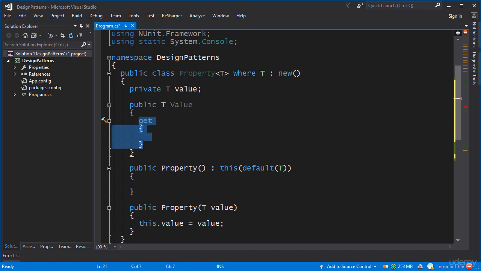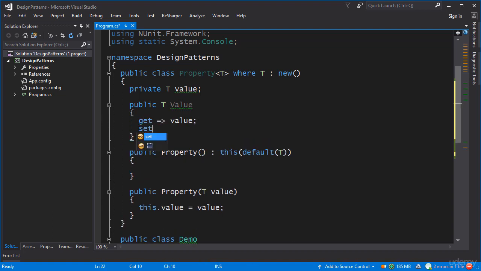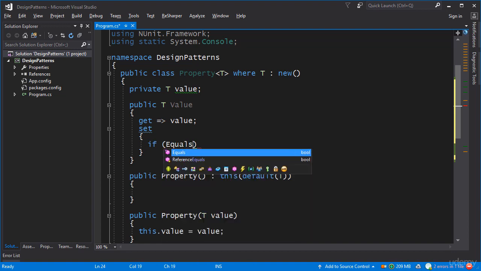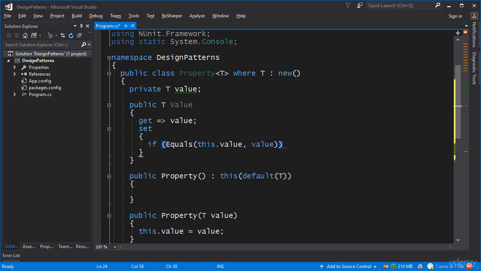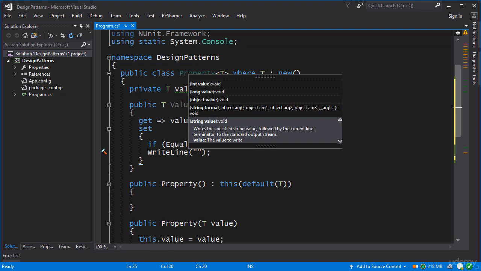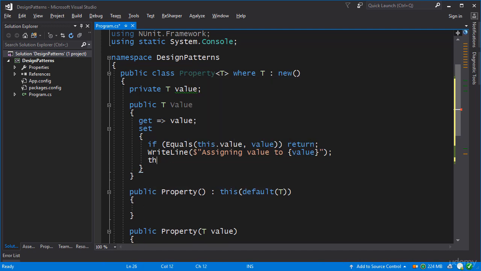So we may as well leave the getter in the default state, so we can say that the getter just returns a value, but the setter is more interesting because we check whether we already have this value, and if we do, we just return. So we say if Equals(this.value, value), then we simply return. Otherwise, we may as well write a line, some sort of informational line about what's going on. So we're assigning value to, and then let's put the value in here, and we then perform the actual assignment. So this.value = value. So this is our publicly exposed property.